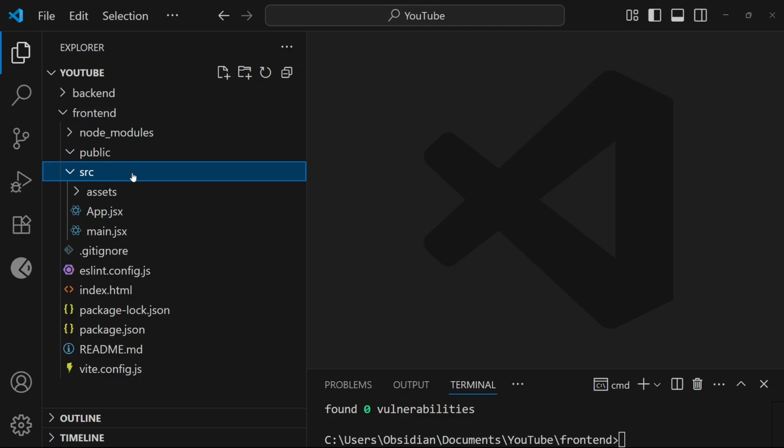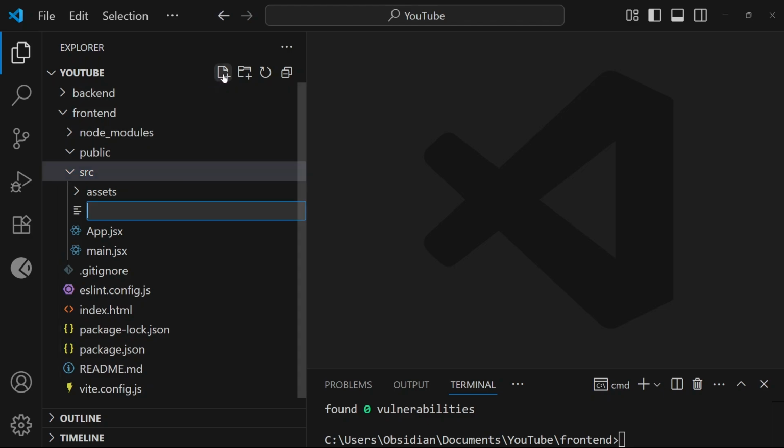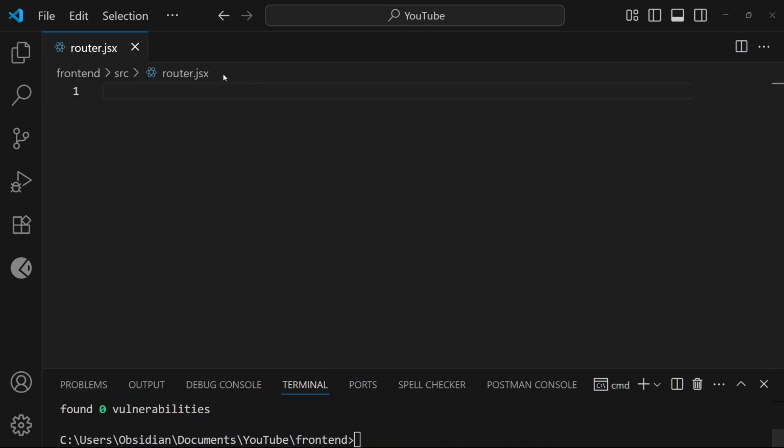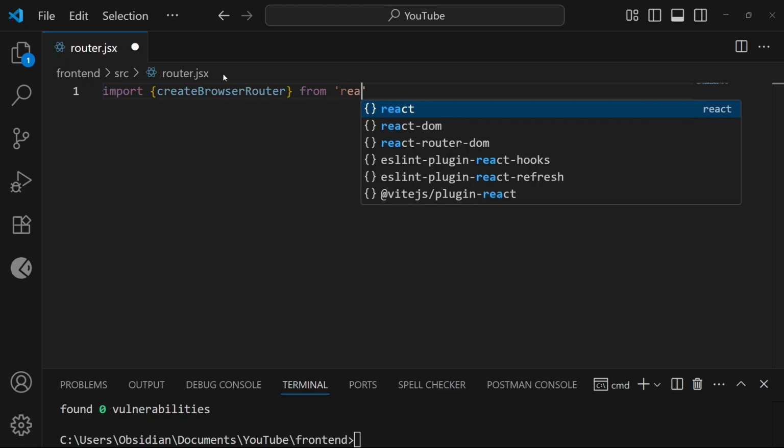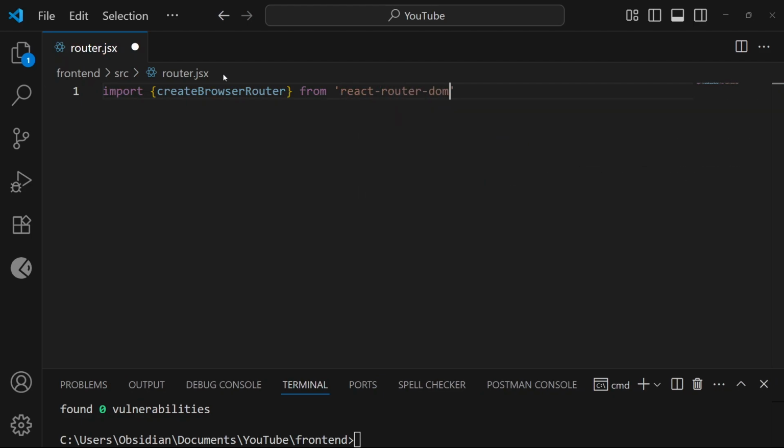Before we start working on our components, we're going to set up the different pages our application is going to have. And we're going to set this up inside the source folder. And we're going to create a new file called router.jsx. And in here, we're going to use the package that we installed, which is the React Router DOM package. And the function we're going to be using is the createBrowserRouter function. And we're going to import it from React Router DOM.